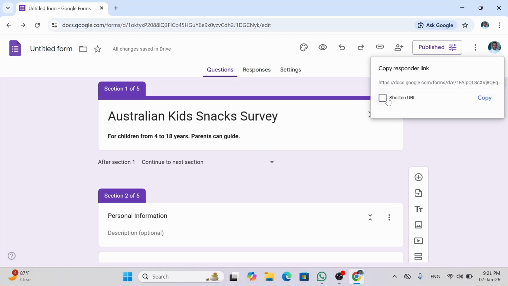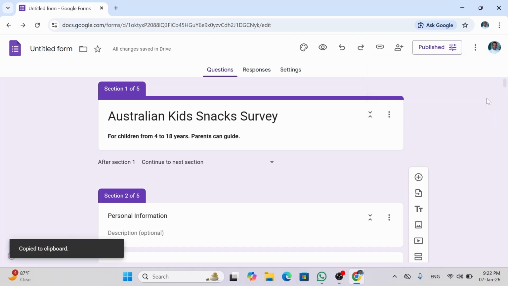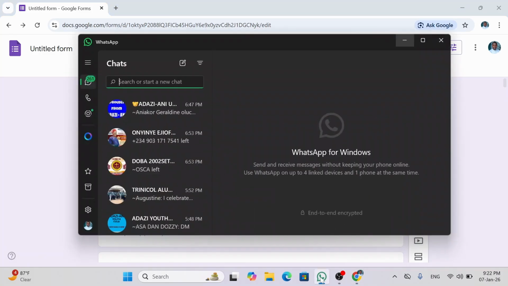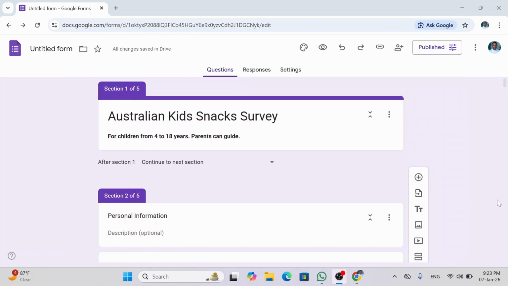So I can equally shorten this URL. You can see I can shorten it. You can see it's now very short. I can shorten it. And then before I copy. So I've copied to clipboard. And then I open my WhatsApp.